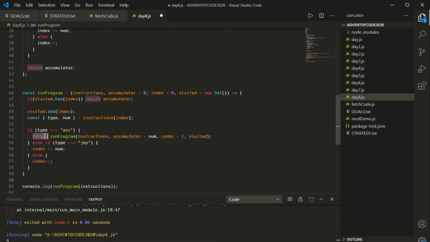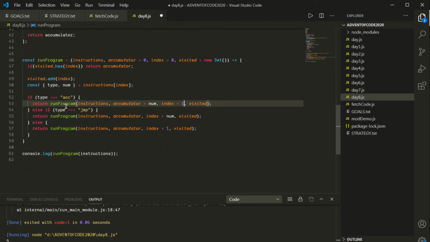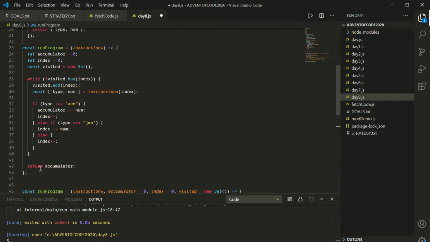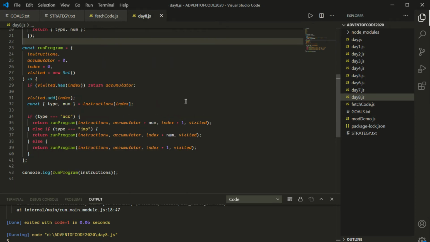So everyone's very happy. Okay, so in this case, we want to increase the index by num. So we'll say index plus num, but the accumulator will remain the same as it was. So we'll just pass that directly in there. And then finally, this one, we're only increasing the index by 1, and we're doing nothing to the accumulator. Okay, so that's our run program. And let's just go ahead and delete this one for now, just to see if this actually works.